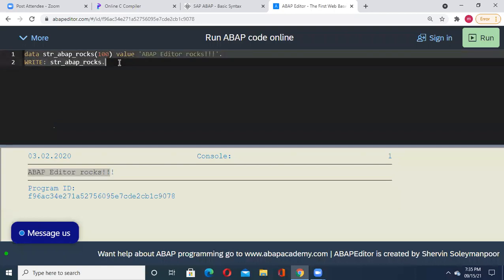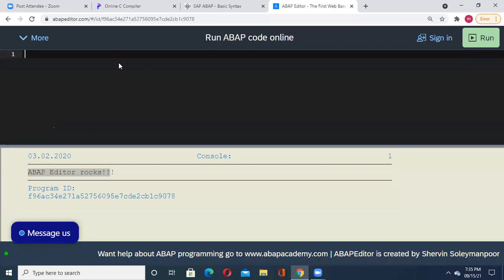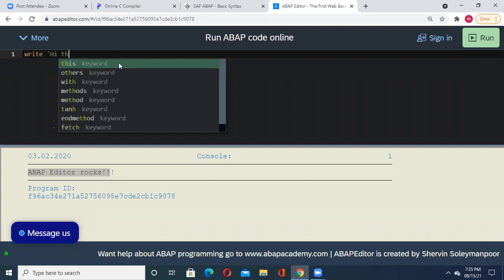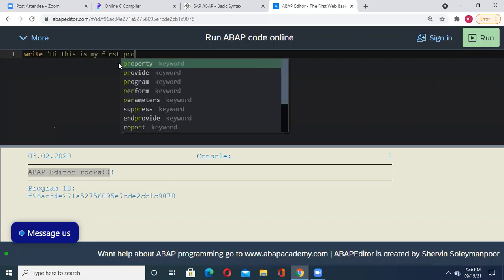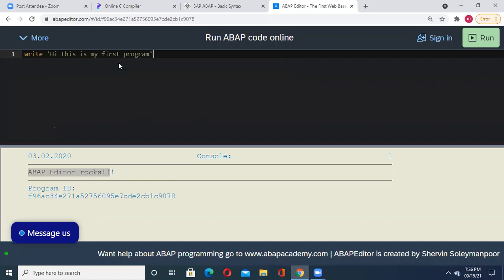So what I will do, I will remove this code, and now I'm assuming my program already has the report statement by default. If it is by default, then there is no need to write it. I'm directly going to write my write statement. Write, space, in a single quote. Just like in printf in C programming, whatever we want to display we put in double quotes, similarly in ABAP it is kept in a single quote. So I'm putting in a single quote, hi, this is my first program, and then I will close the quote.